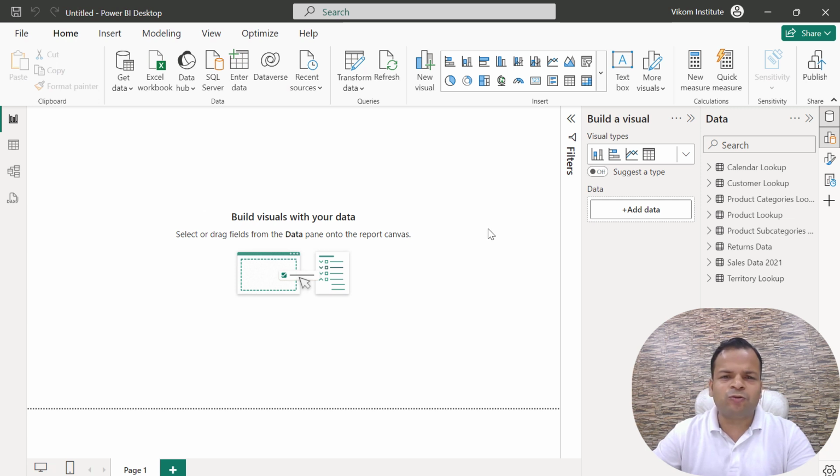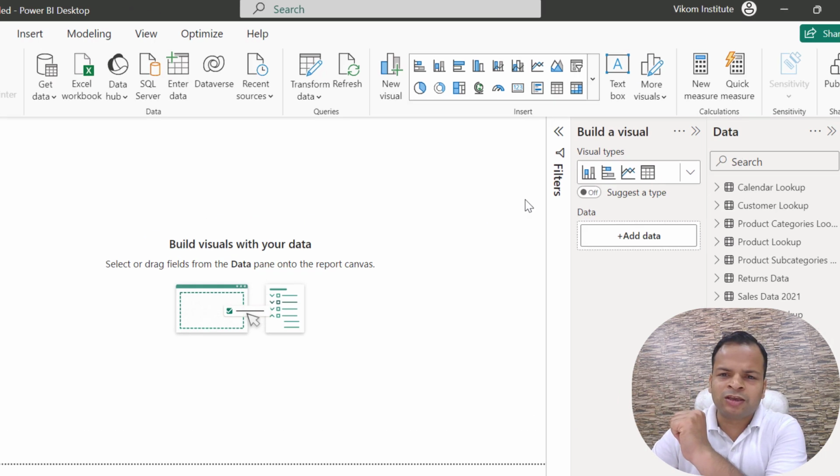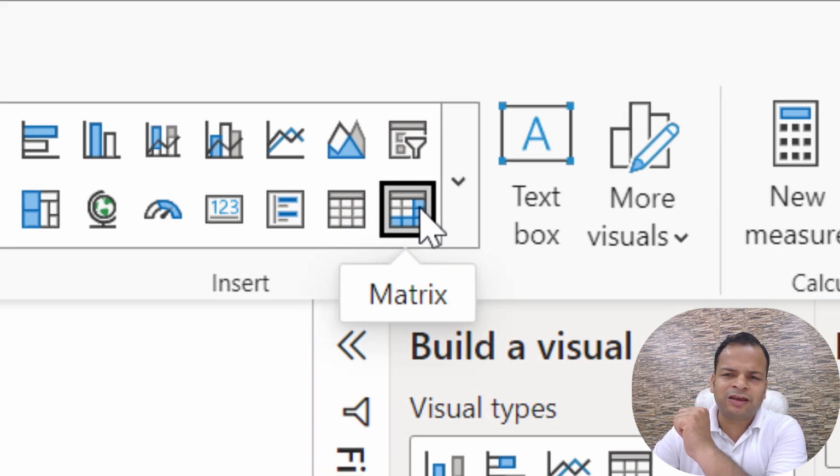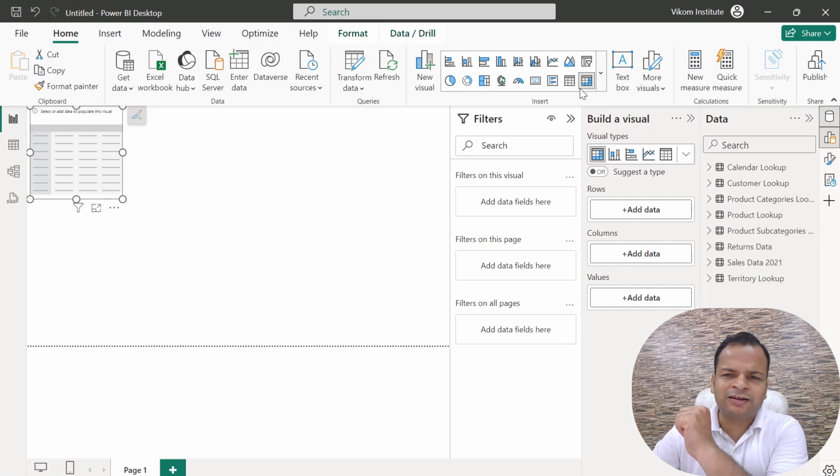So I'm going to add a matrix over here, and I will show you this is simply a pivot table, nothing else. You will see on the screen here we have matrix, and this little box with the white one and the blue one is the matrix and this is the table. So don't confuse the matrix and the table. Matrix is different and table is different. So I'm going to add a matrix first.